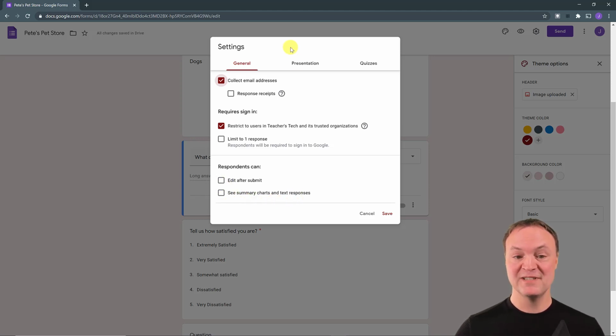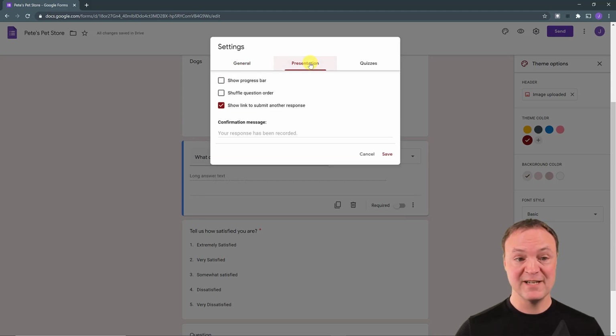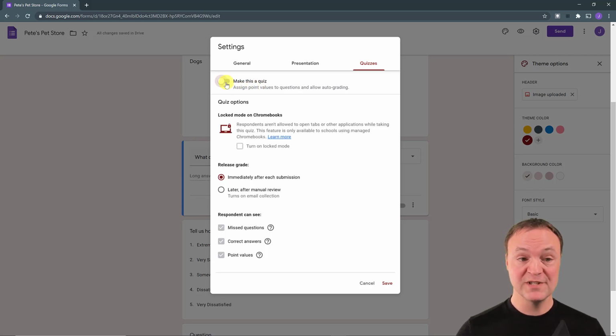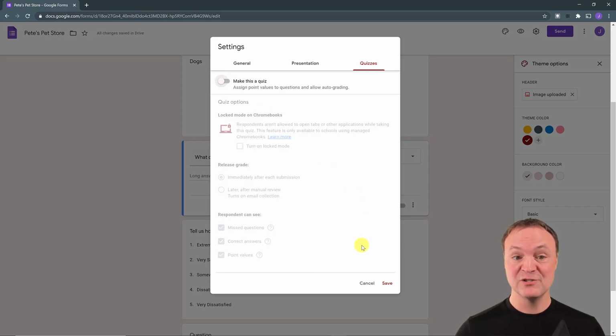See summary charts and text responses. We have presentation here. Show a progress bar. Show shuffle question orders. Show link to submit another response, and quizzes. So I'm going to show you how to make the quiz in a moment here, but all we'd have to do is turn this on to make a quiz, and then we can add our questions. But I'm going to come back to this and just do a quick overview of the quizzes here.